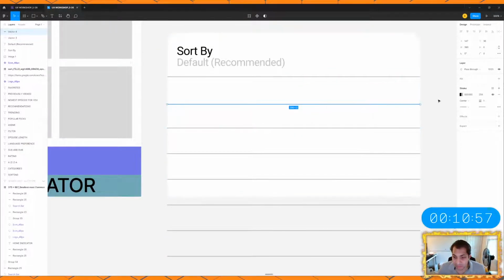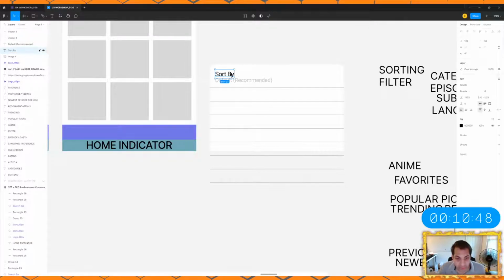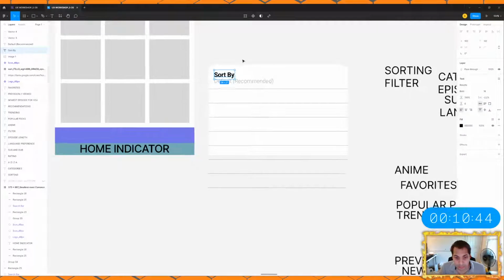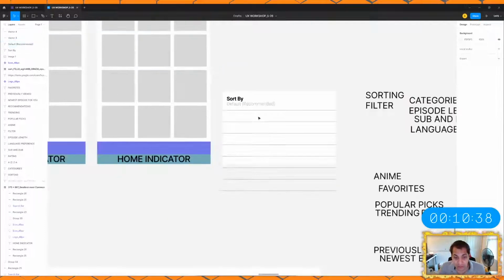Actually, 50 looks ugly. We'll start with 40 for now. That's fine. But you're going to go with whatever you think is best. And you know what? Let's bold this. Is it still lined up with it? It is. And is it still 10 pixels from there? Okay. Cool.